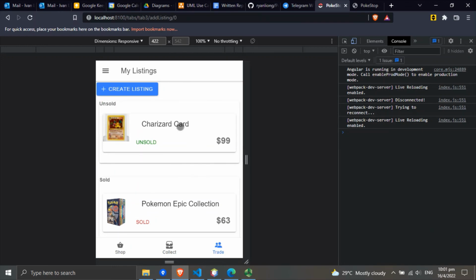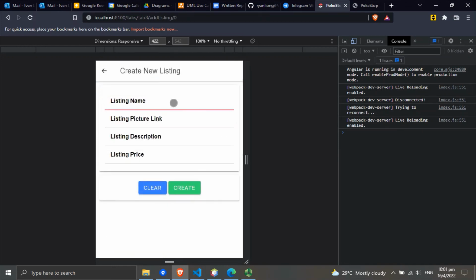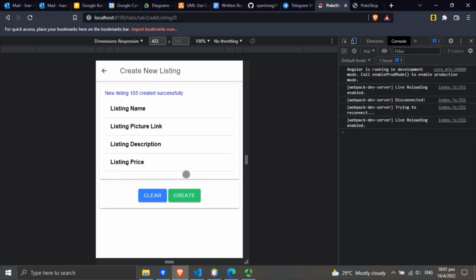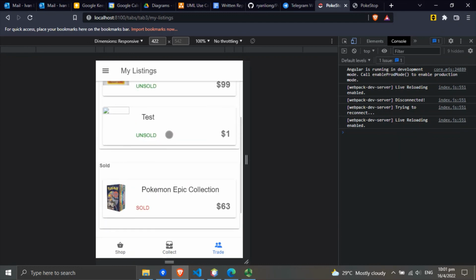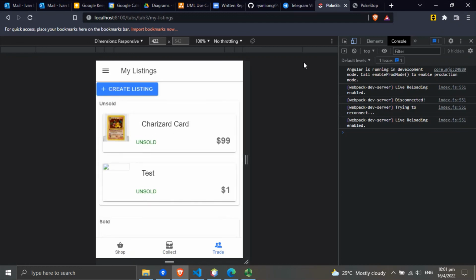Now I'll create a test listing here to show some use cases for the JSF part of the application. Let's go back. Okay. So this concludes the Ionic portion of the use cases run through for our program PokeStop. I'll now be moving to the JSF portion of the run through.